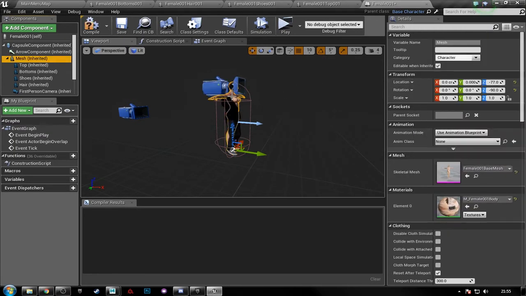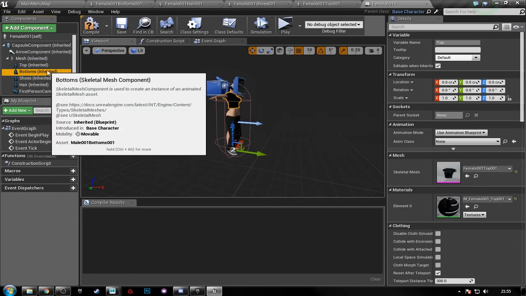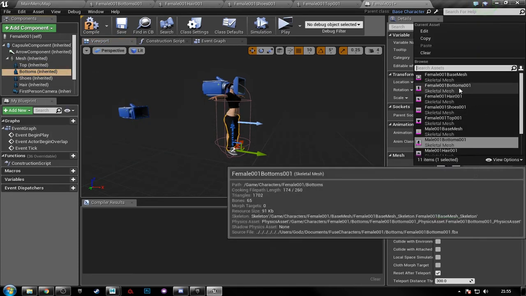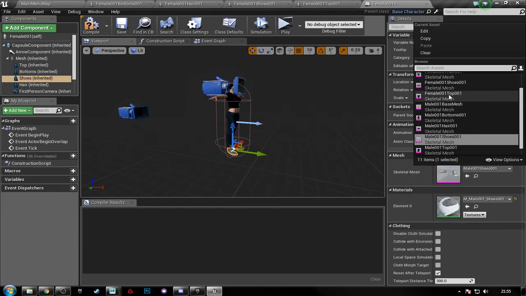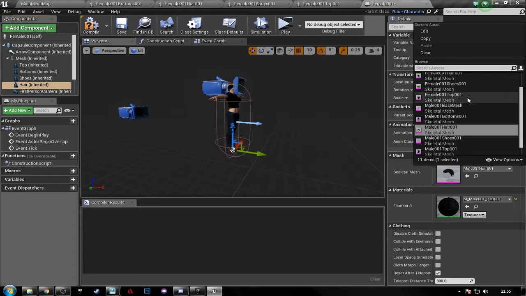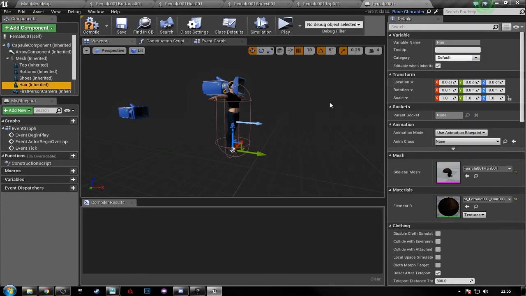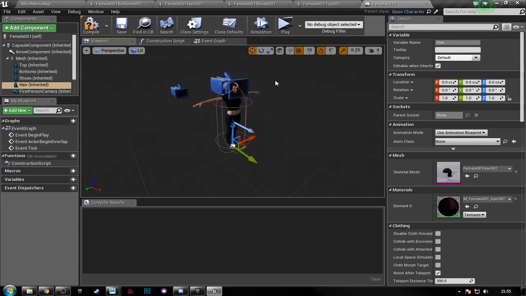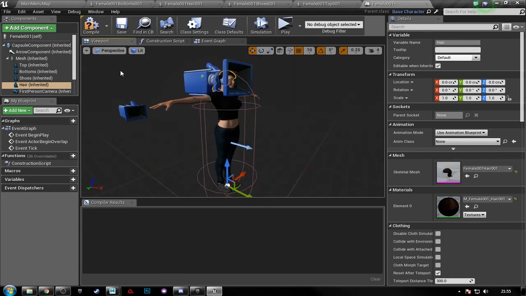You see it changes there for us, but the clothes are still the same. So let's head over to top, and let's change this to our female 001 top 001, and the bottoms, female 001 bottoms 001, the shoes, female 001 shoes 001, and the hair, female 001 hair 001. Okay, so now that has all been transferred over, but as you can see we're still in the T-pose.